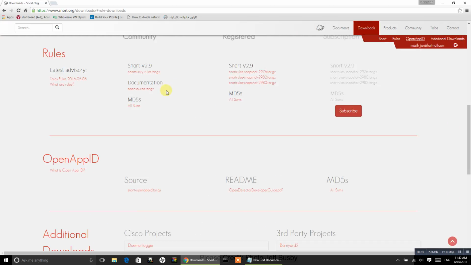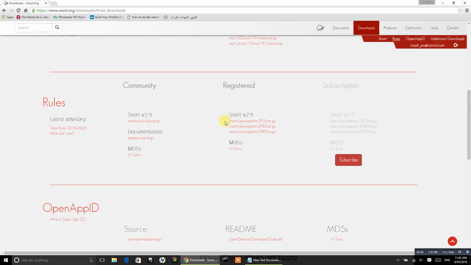And for rules, we have three types: community, registered, and subscription. Community rules are the rules that have been uploaded by users, so they have been contributed by different people, and that's why they call it community. For registered, you have to be registered to get the rules, and for subscription you have to pay some money. If you're subscribed, you will have all the rules straight away, the new rules, the new patches. But with registered, you need to wait a period of time before getting any new rule.